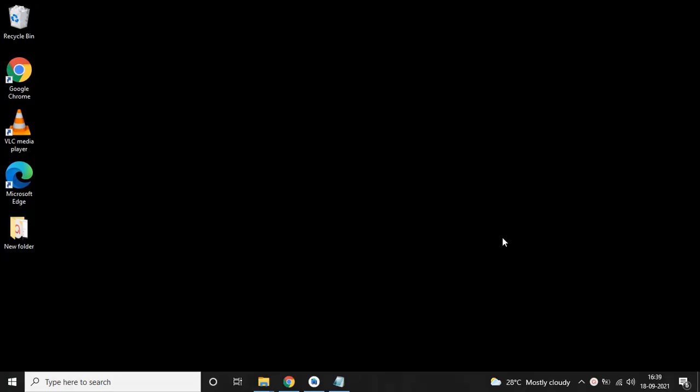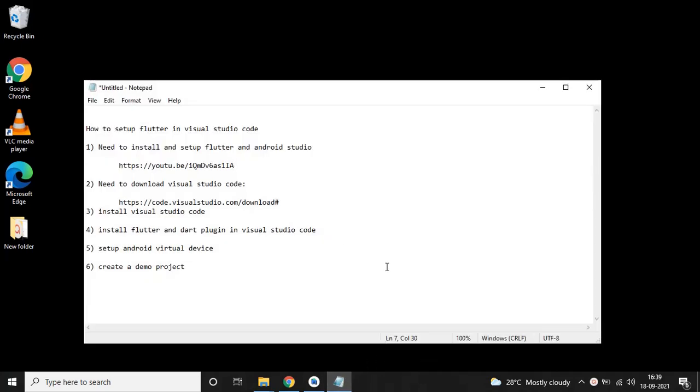Hello all, today we will learn how to install and set up Flutter in Visual Studio Code. So these are the steps which we will be doing today.